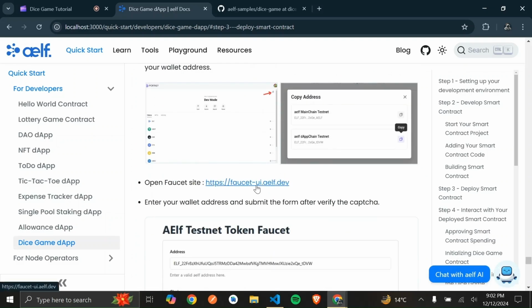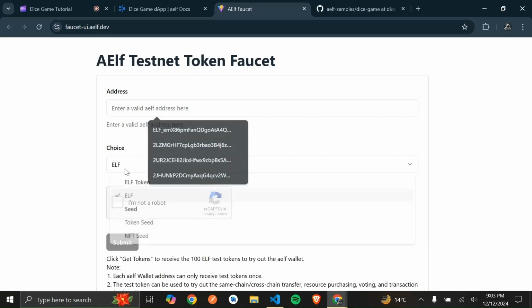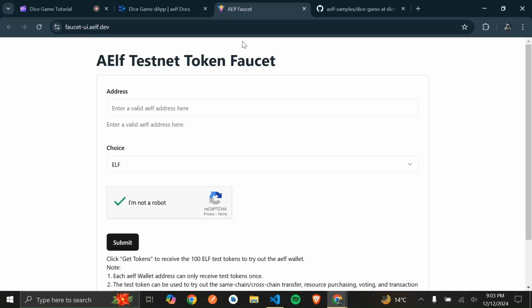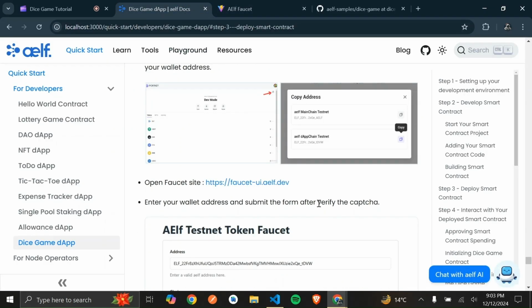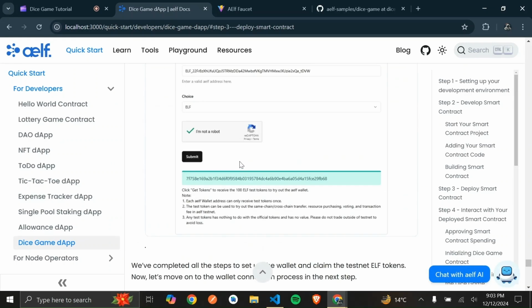For depositing some testnet tokens, you can follow through this faucet link and paste your dApp wallet address on this platform. So here you'll get the option to paste your wallet address. Then you will choose aelf token and you can sign it. Then you can submit. Once you have done so, you'll receive some testnet tokens. You will be able to see the transaction hash for it in this green bar once you submit.